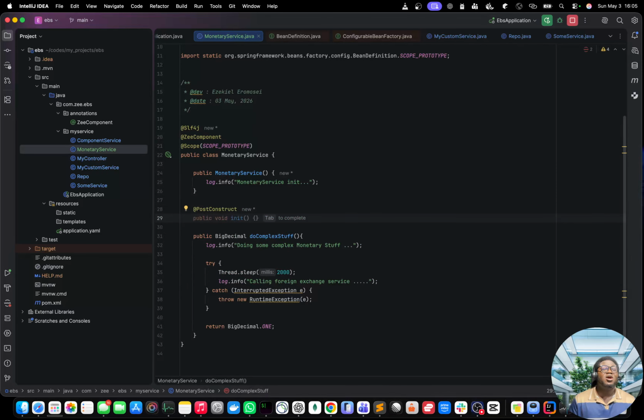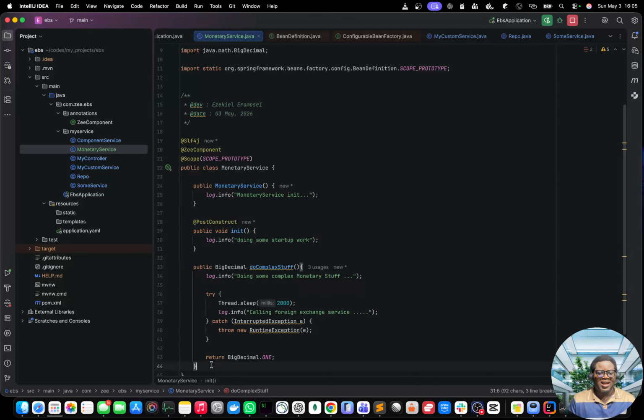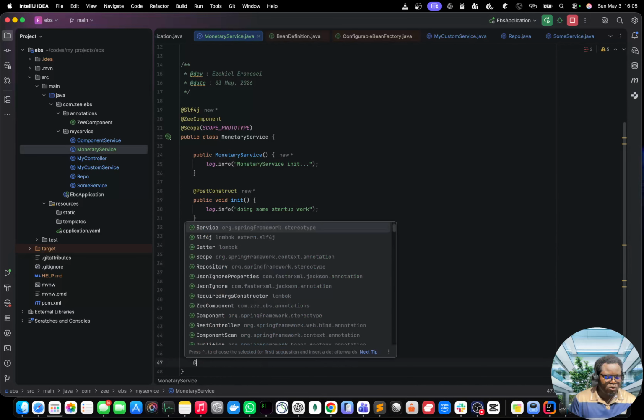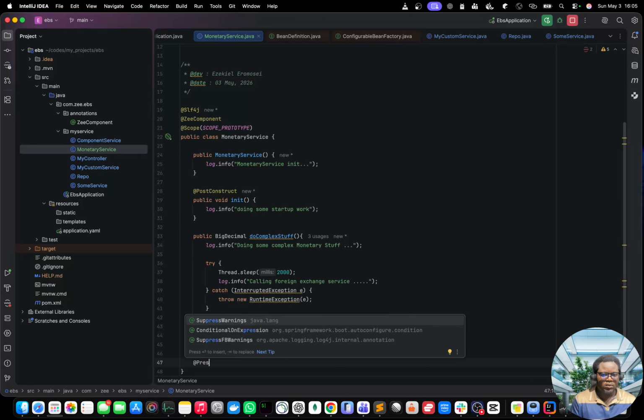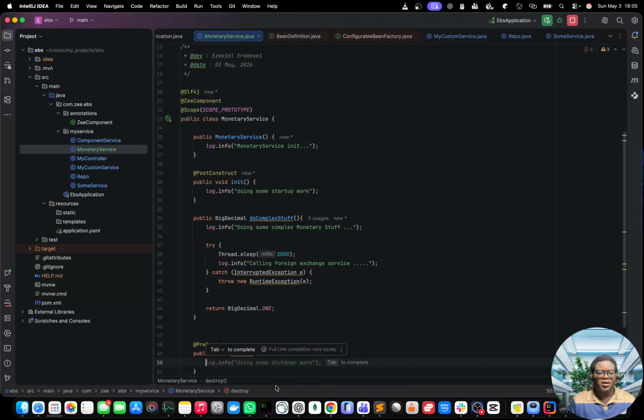A post construct means when this class is starting up, it calls this initialization and does this work immediately, right? So I'm going to say log.info, and I'll say doing some startup work. You want some things to run before this service is fully initialized. You come with a post construct, and at the end of the day, you want to finish up with something. You want to do a pre-destroy. A pre-destroy basically means after this is done, please do this work.